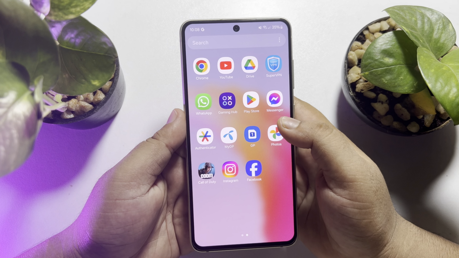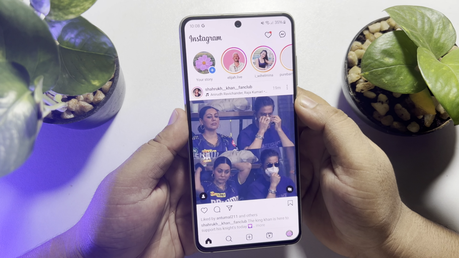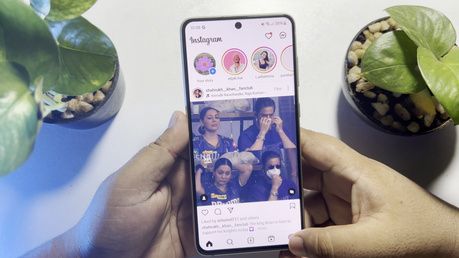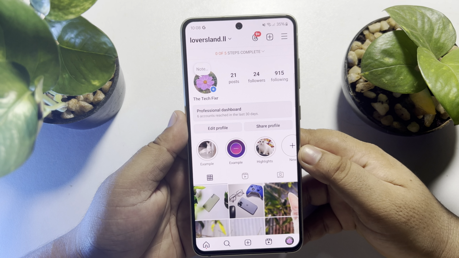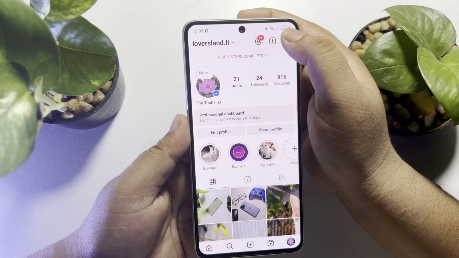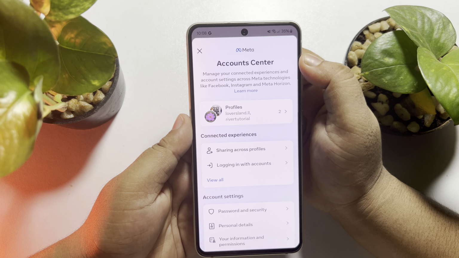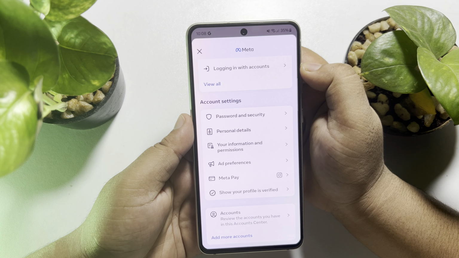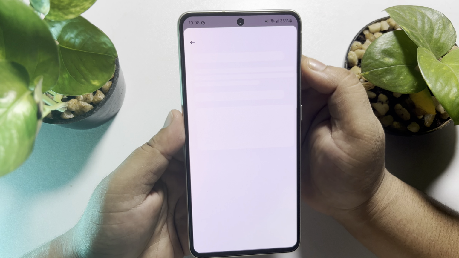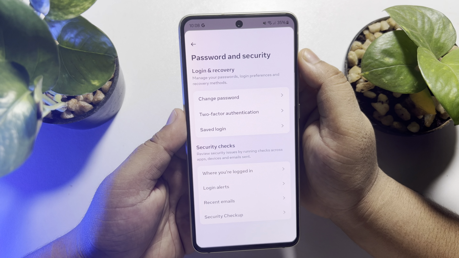Go ahead and launch your Instagram app and go to your profile page. From your profile, tap on this hamburger menu and just tap on Account Center, and here tap on Password and security and tap on Change password.